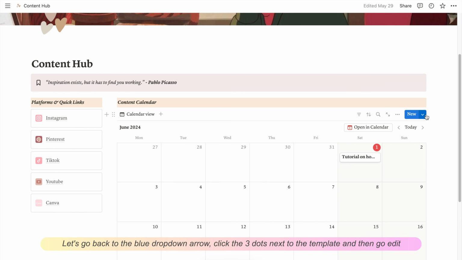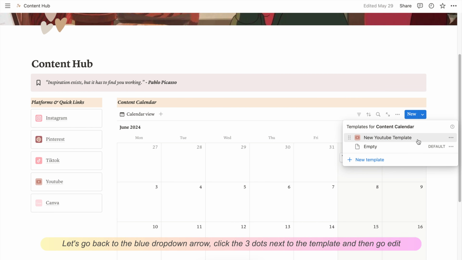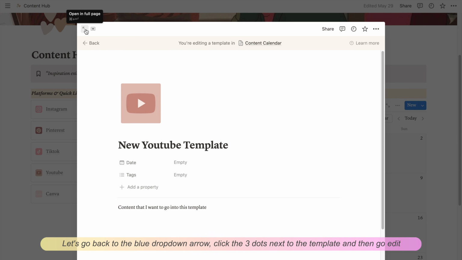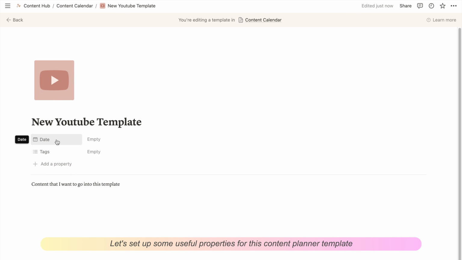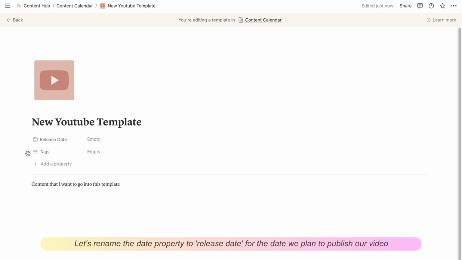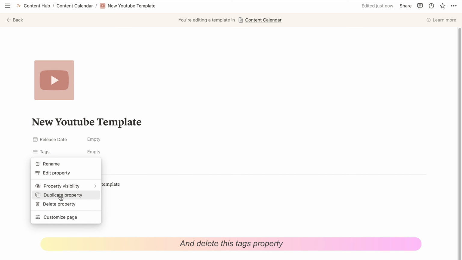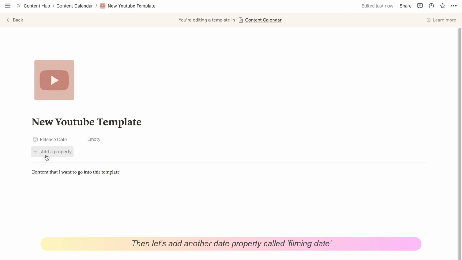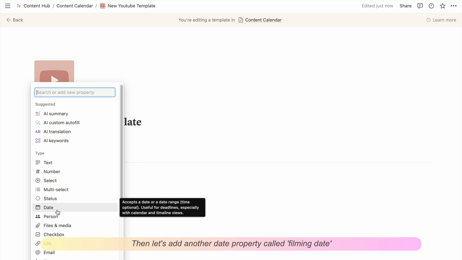Let's go back to the blue drop down arrow, click the three dots next to the template, and then go edit. So let's set up some useful properties for this content planner template. Let's rename the date property to release date for the date we plan to publish our video, and then delete this tags property. Then let's add another date property called filming date.